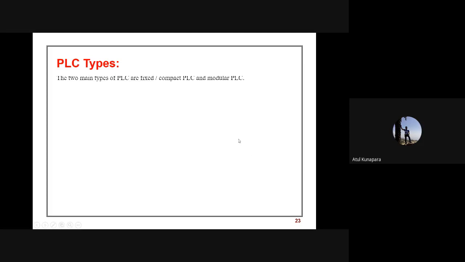Now, what are the different types of PLC? Basically, we have mainly two types of PLC. One we call a fixed type PLC, or you can say compact PLC, and another is a modular PLC.